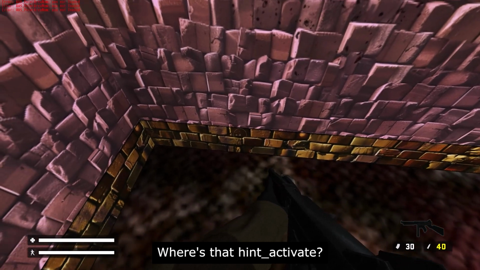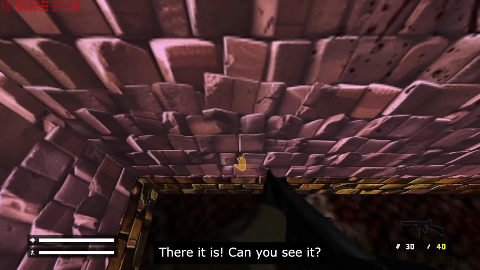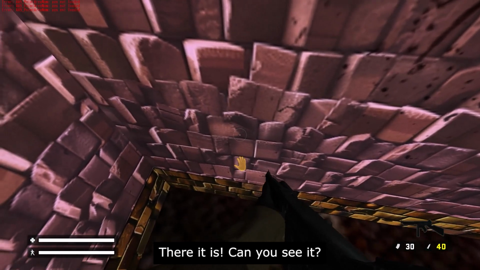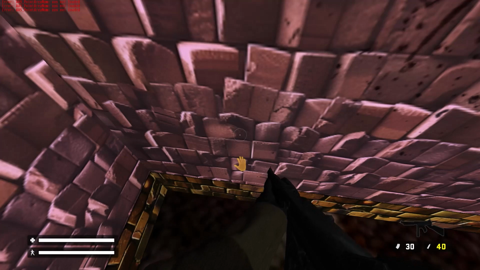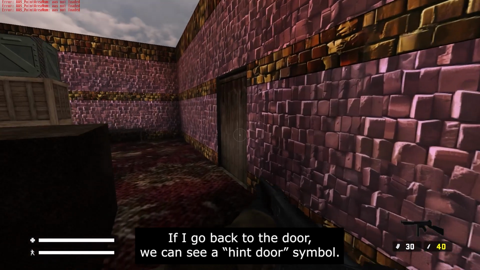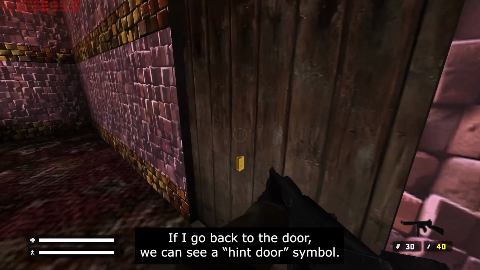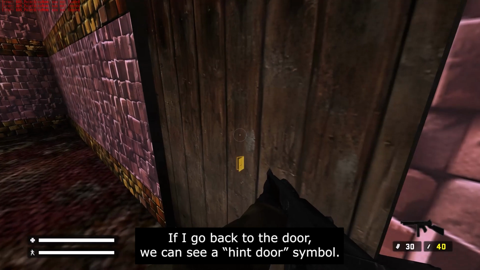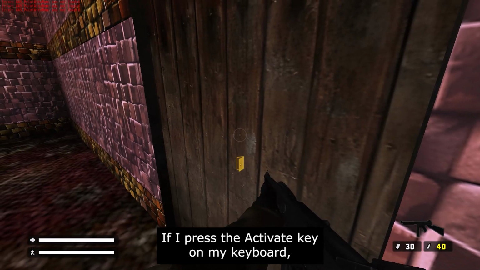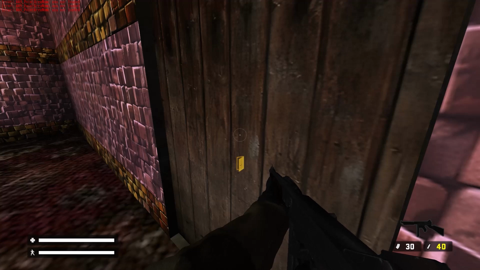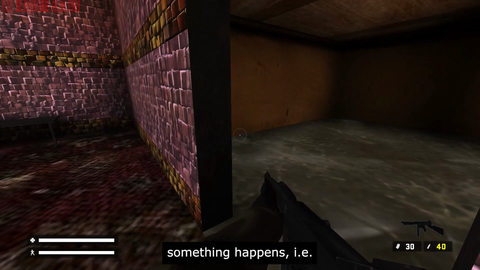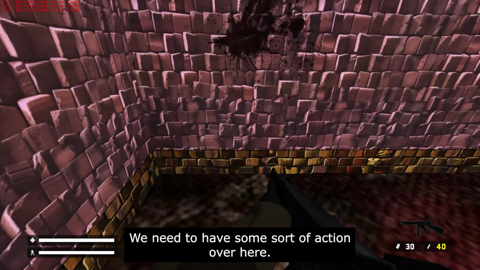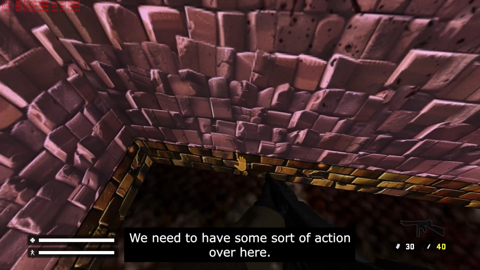Let's check it out. Where's that hint activate? There it is. Can you see it? It's that little hand. However, if I press the activate key on my keyboard, nothing happens. And if I go back to the door, we can see a hint door symbol. And if I press the activate key on my keyboard, something happens, i.e. the door opens. So we need to have some sort of action over here.